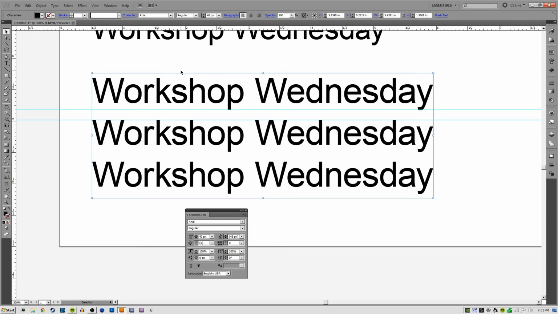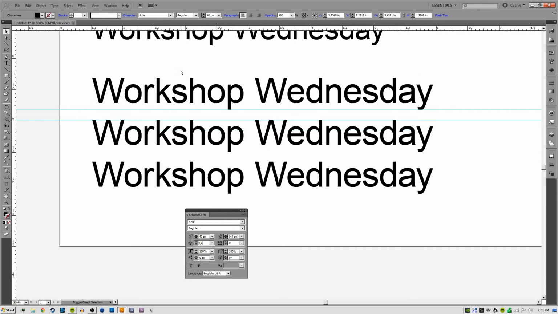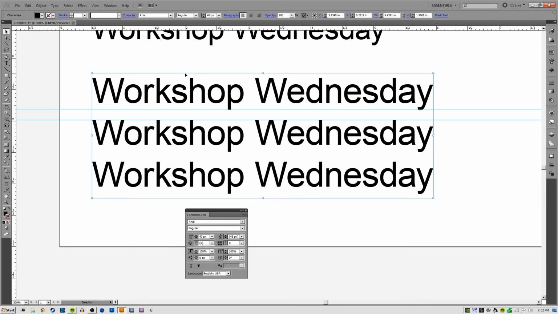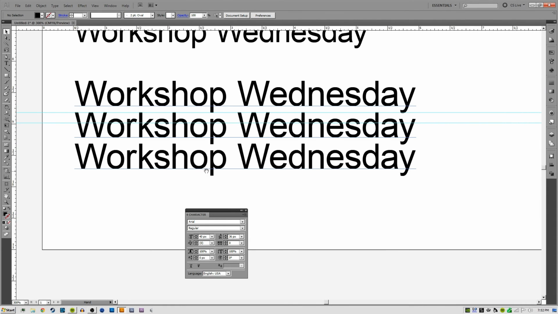So let me just hit Control Z there to undo. Control Shift Z will redo. But you can see how much space we've effectively given back to ourselves in this situation by just changing one quick number. It's really handy to know that you can do that.